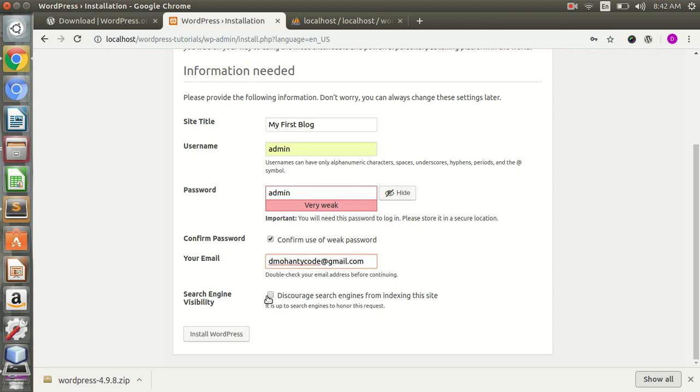That's my email ID. So there you can either encourage or discourage search engines from indexing this website. I'm just developing this website on my local machine. This is for development only, so I don't need to encourage search engines from indexing this website. But just remember, when you make this website live, you need to check it from the backend, so that this is not checked and Google and other search engines will index your application. So with that, you need to click on install WordPress.